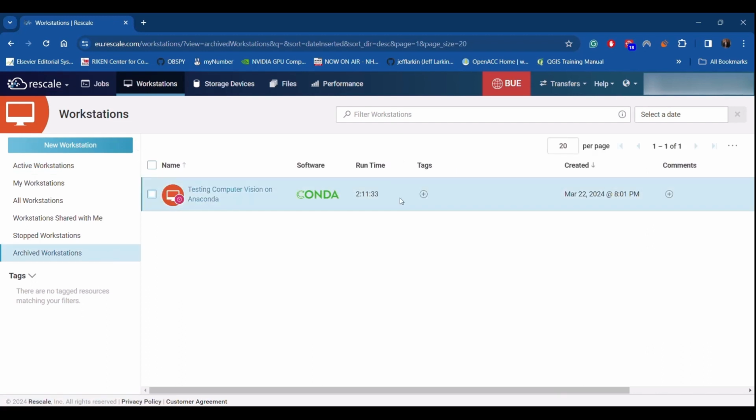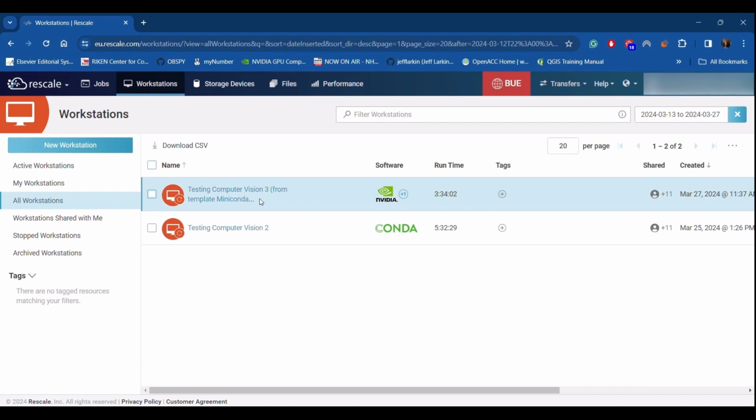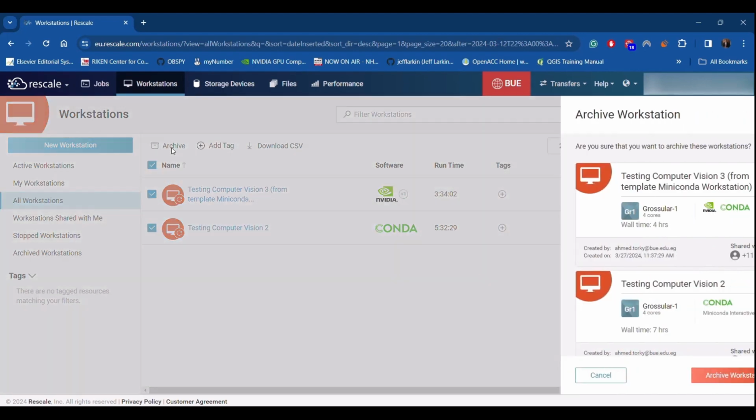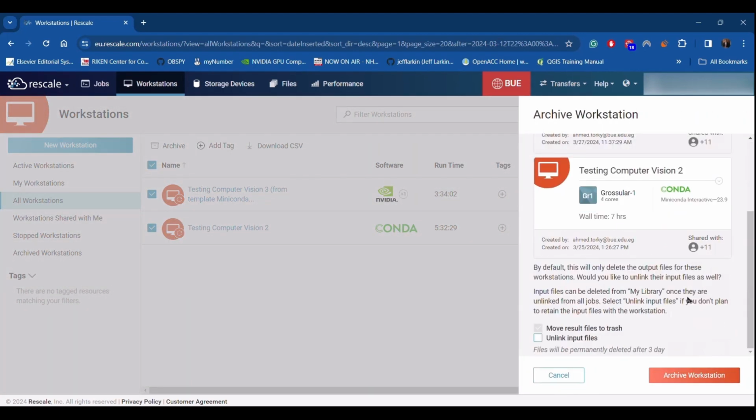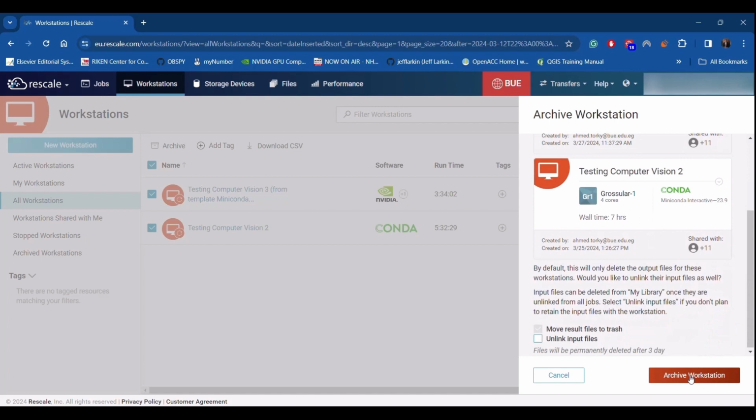We can have a look at the archived workstations over here. One thing to note, once the workstation is done, you should click it and archive it. That means you can get rid of any input and output files and unlink everything over here. After 3 days, all your files will be deleted automatically.